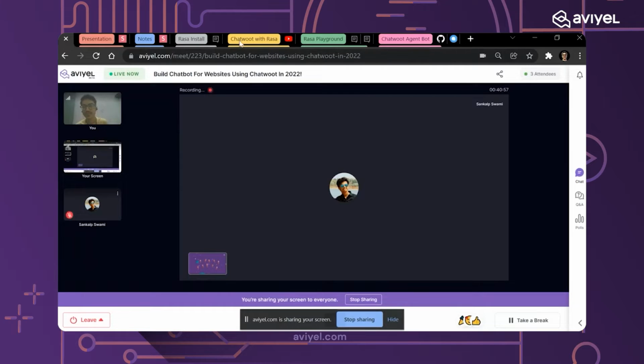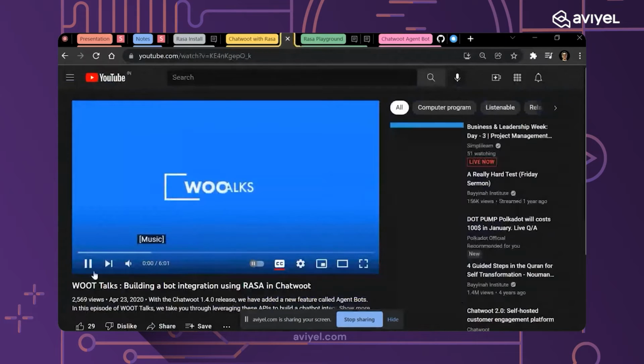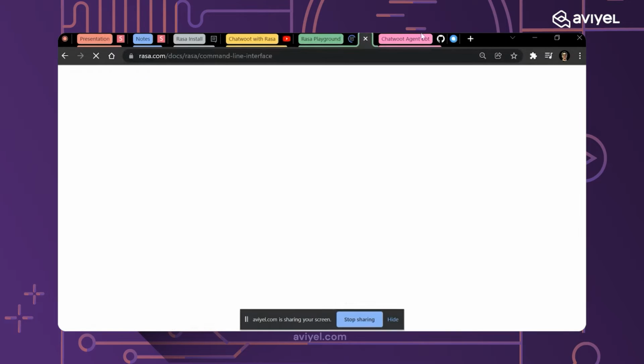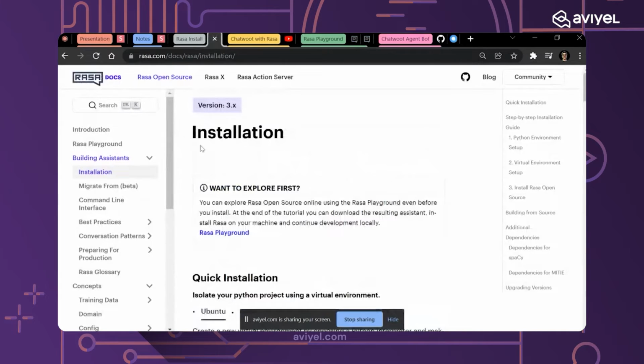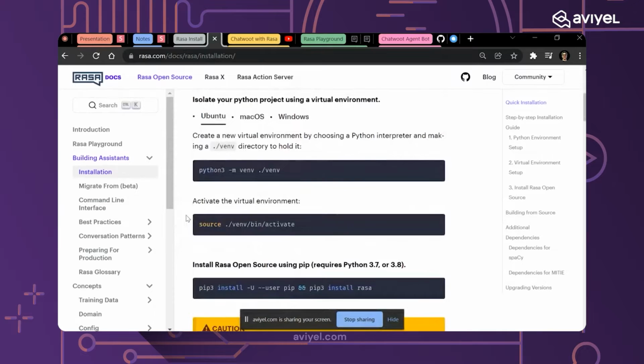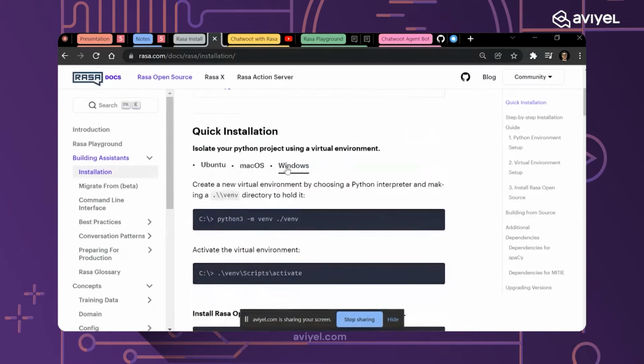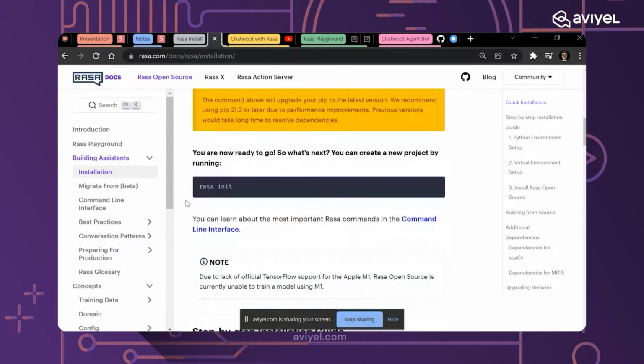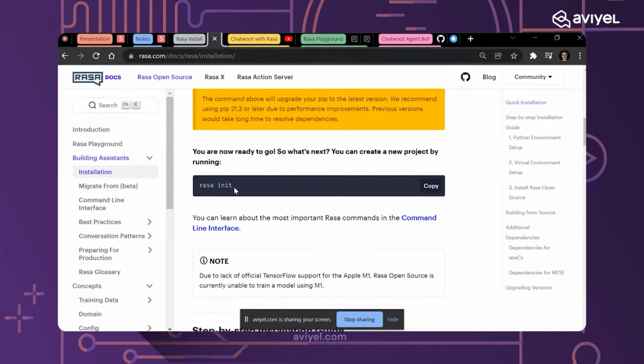So for installing Rasa, you can see the docs of Rasa. Here are the installation docs of Rasa. Depending on your OS, you can select which OS you use. According to that, you can follow these steps, and you can create a new project by running rasa init.